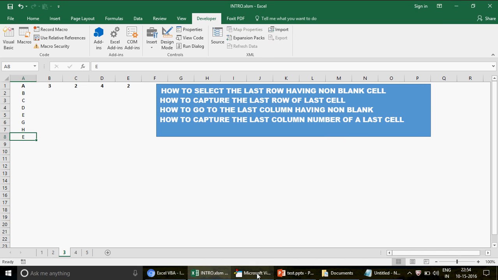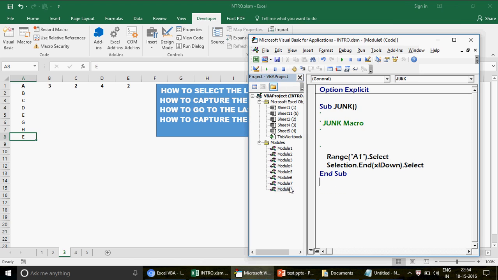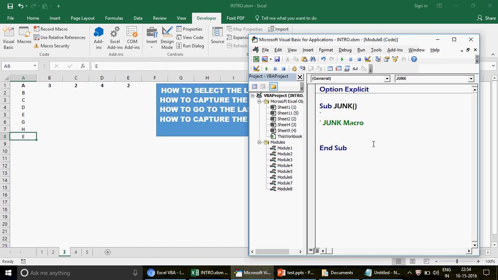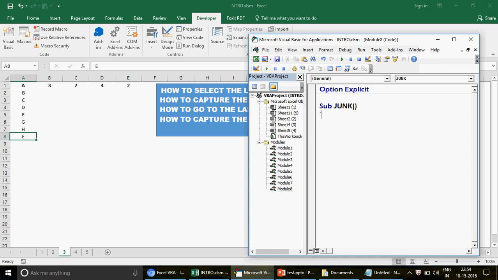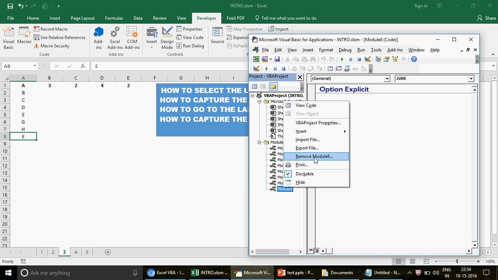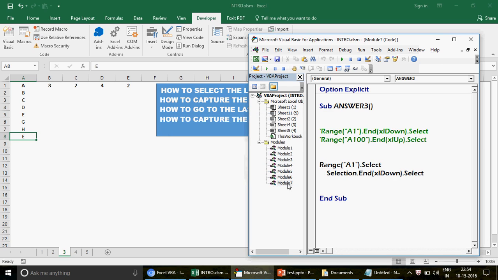Once you stop the recording, go ahead and watch the code which is generated. So this is what exactly the Excel has generated, and this is what you can also cut from here. Just delete this macro so that when your interviewer checks, he should not see that this is the recorded one. So just write here and delete this macro forever. In fact, you should delete the module also, right? So you can delete the macro from here. Remove the module 8. Do you want to export the module 8 before removing it? No, I don't want to export it anyway.